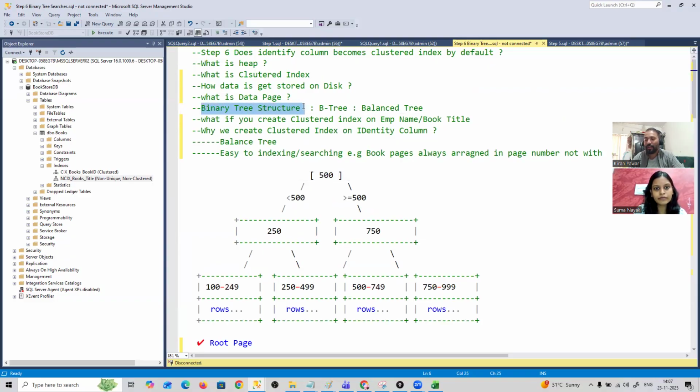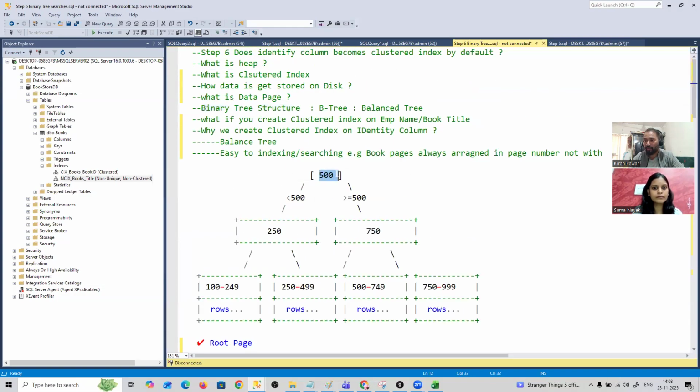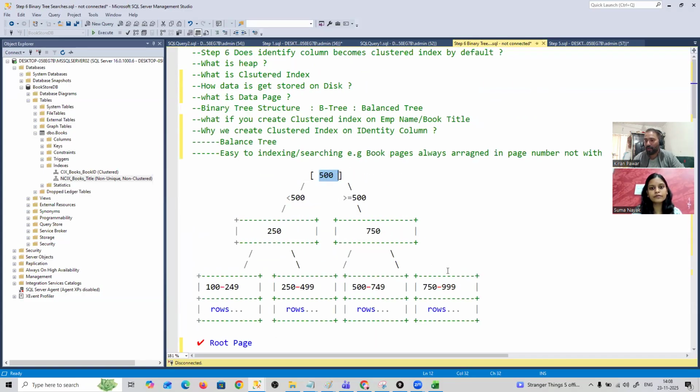People used to call it a binary tree structure, but on top of this it's a balanced tree structure. We will understand how it is implemented and what goes on internally. Just imagine you have 1000 books. What is the median, the center of this? 500, right? That's why it's called balanced.